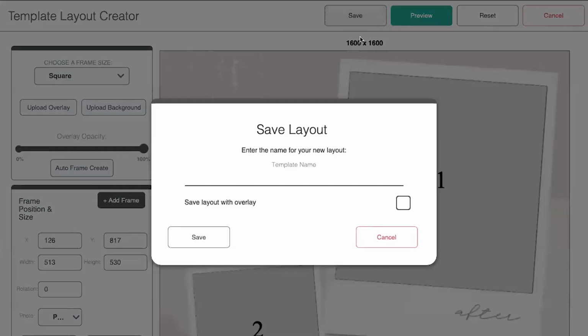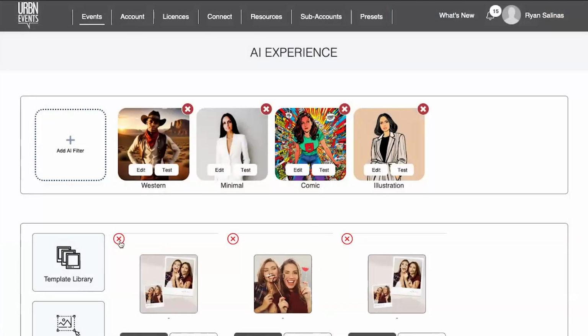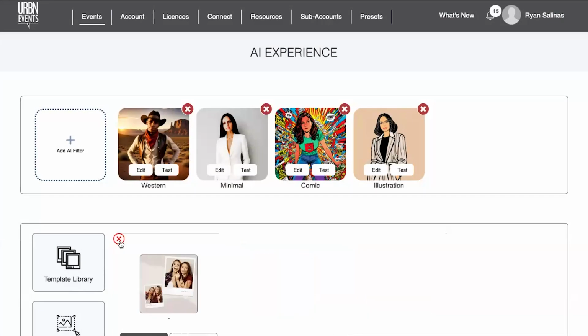So I'm going to go ahead and save this. I'm going to put a very official template title name, and then save layout with overlay. You can click this now and it'll save the overlay with the photos to where you can go ahead and apply this to any future event, and you don't have to set this up one by one again. So that is going to be super, super, super beneficial. So I'm going to get rid of these guys and I'm going to save the changes.